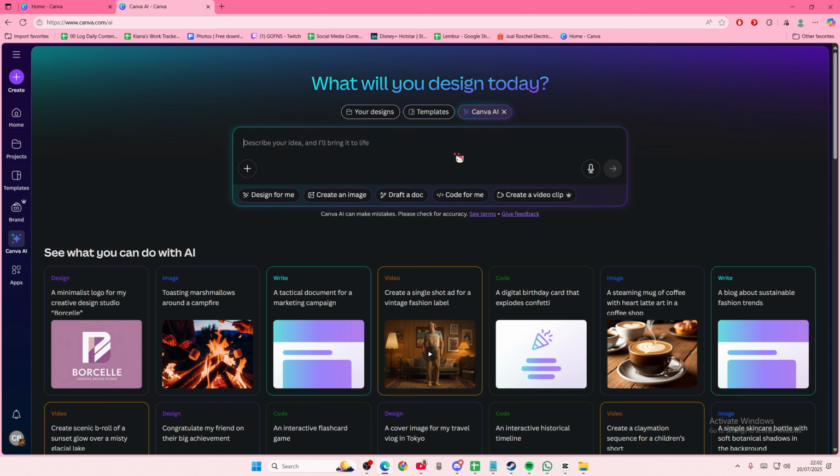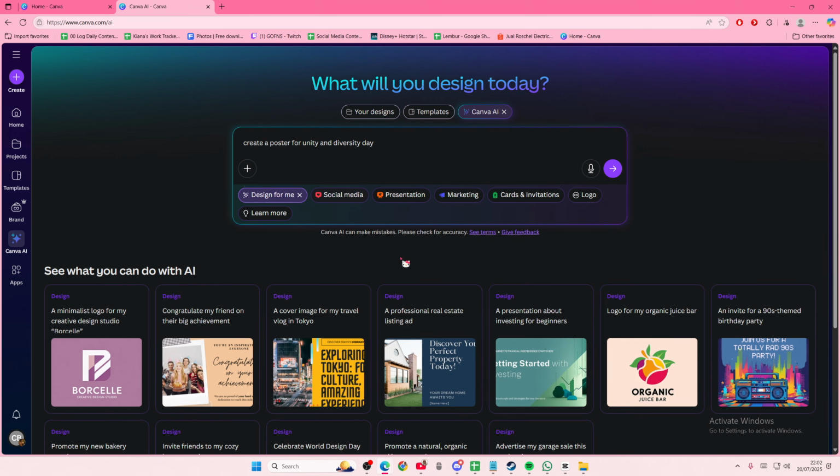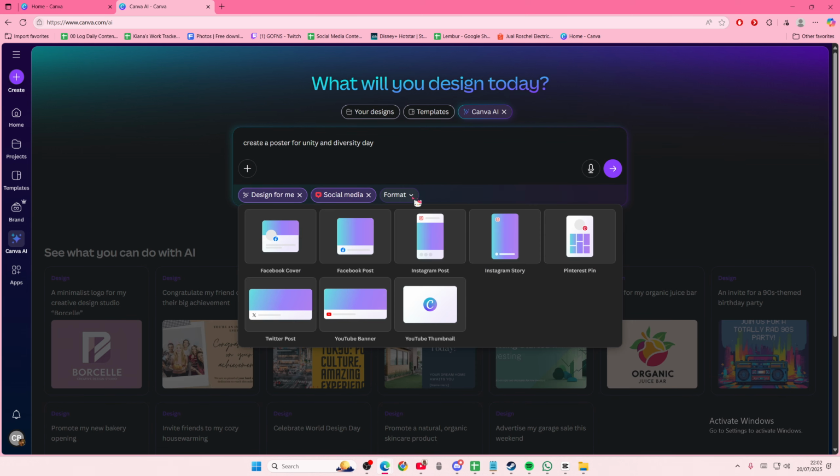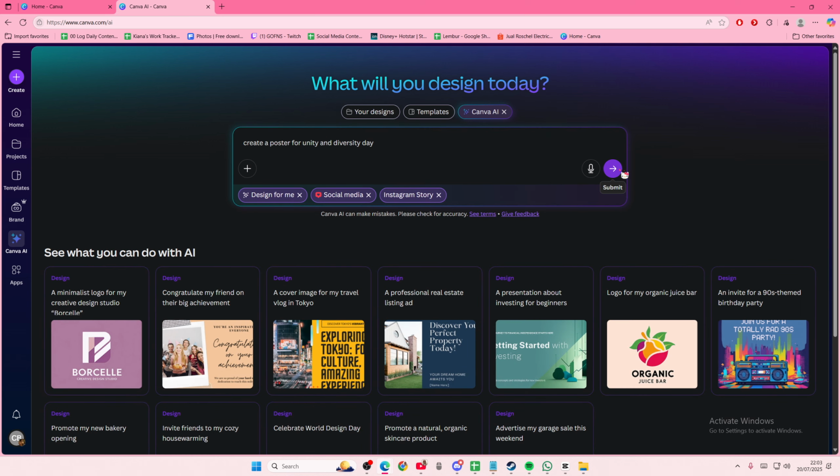So for instance, I want Canva to design a poster for, I don't know, Unity and Diversity Day. Create a poster for Unity and Diversity Day. Then you're going to select design for me, and then you're going to select either social media, presentation, marketing, etc. I'll choose social media for this, and you can choose the format: Facebook cover, post, Instagram story. I'm going to do Instagram story. Then I'm going to press the submit button.